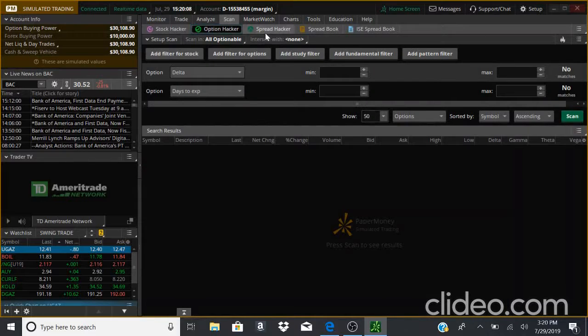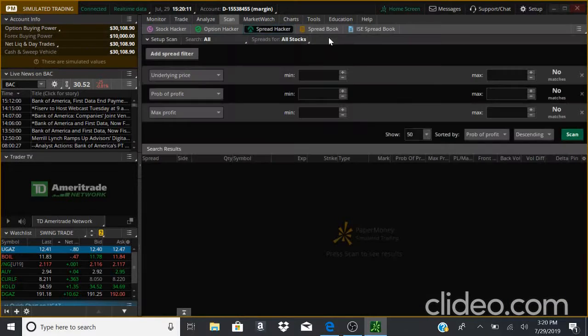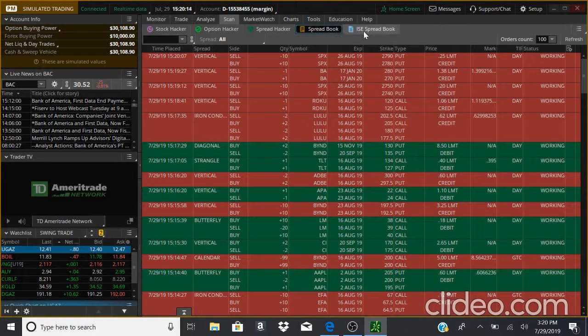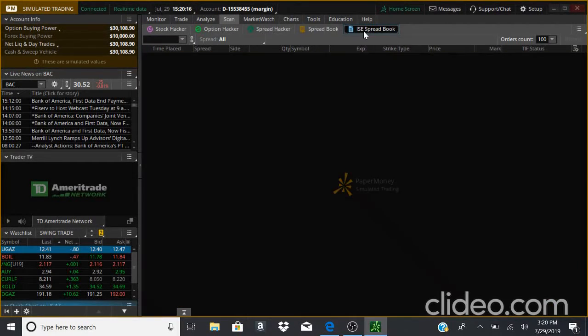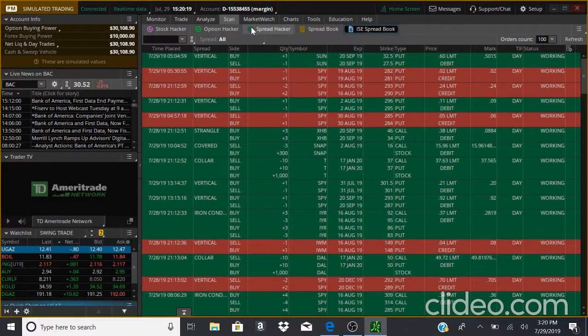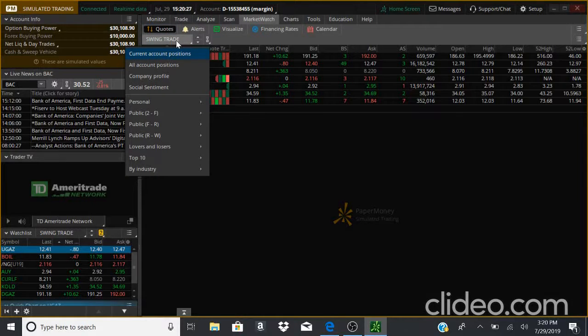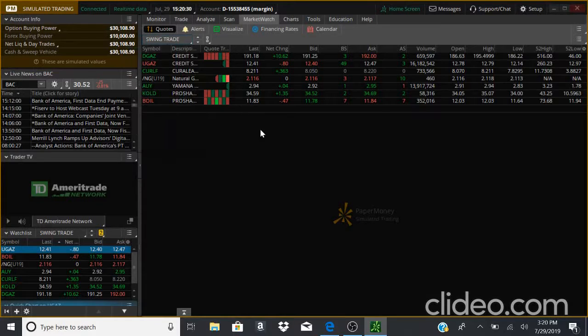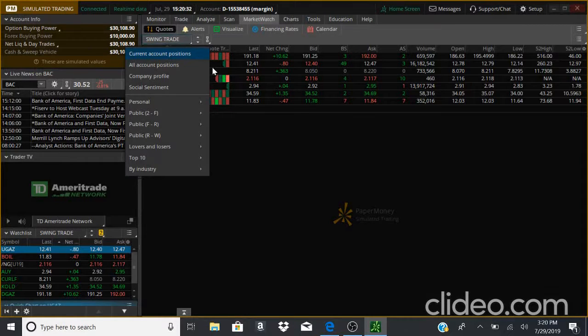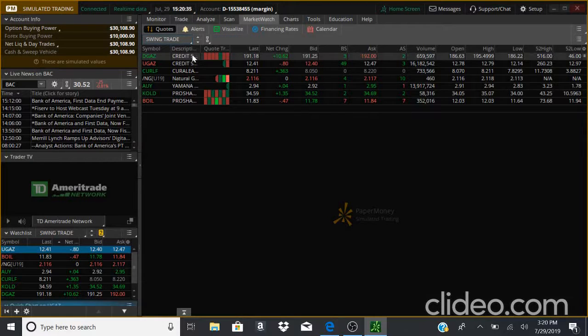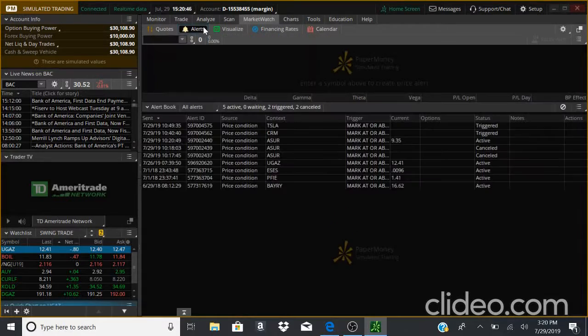Then you have your options, your spread hackers, your spread book, and your IC spread book. You have your market watch. So this pretty much shows all the stocks that you're currently watching. As you can see here, it's set on my swing trade watch list, and it gives you the descriptions, the quote, last, the net change, bid, ask, volume, etc. And then from here in the market watch, you can set alerts.